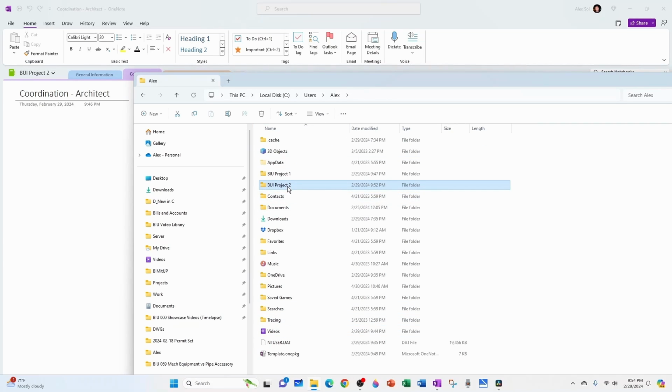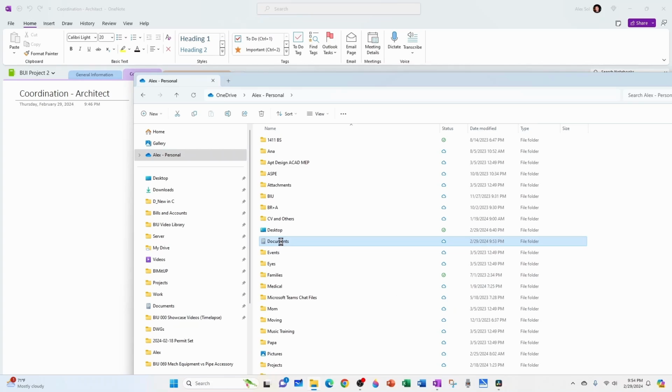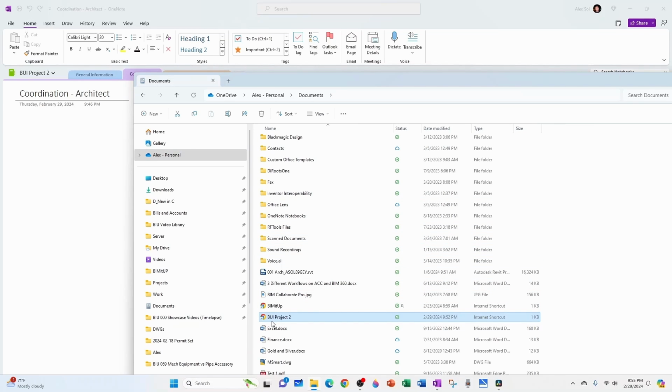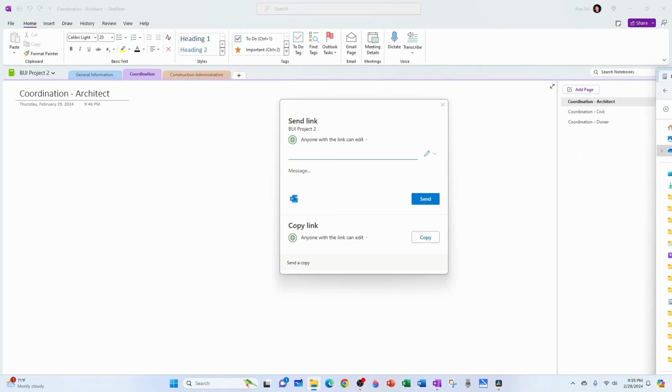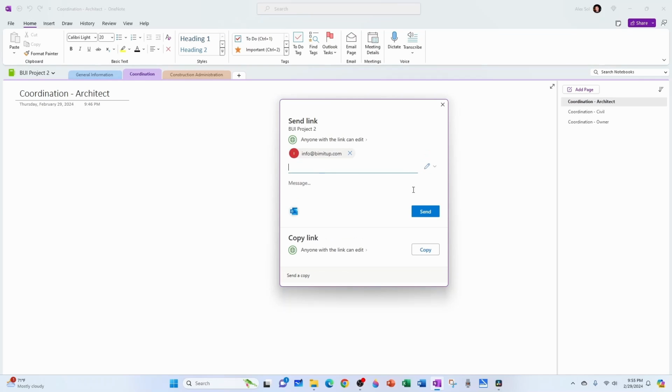This was the starting location, but now I'm sharing and I uploaded it to OneDrive. So if I go to OneDrive and I go to Documents, you can see how that internet shortcut for my project was created. Hold that thought for a second and let's finish sharing our project. I'm going to share it with, let's say, the best training option available, which would obviously be Bim It Up. So I'm sharing with myself.